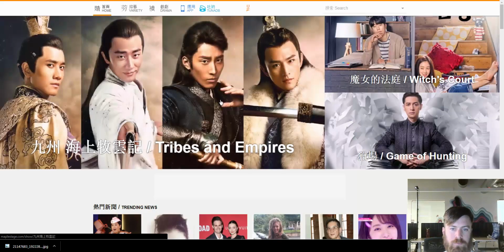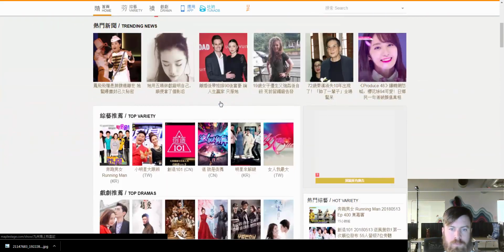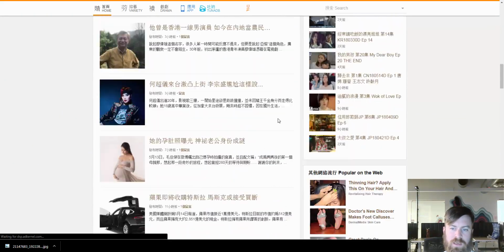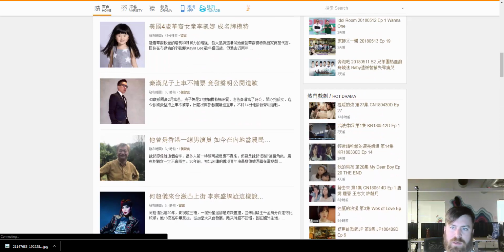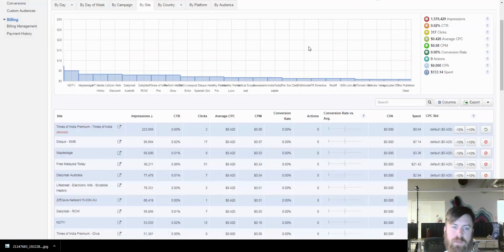Let me see what site MapleStage is. So this isn't in English. This whole site isn't in English, so I'm going to defer away from actually showing my ad here because it's not in English.